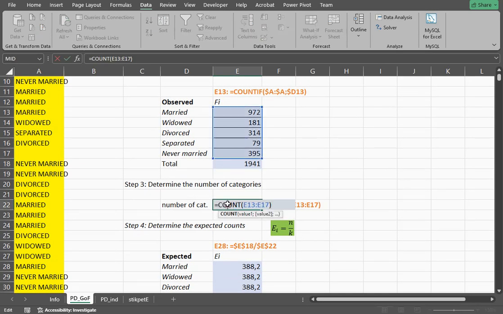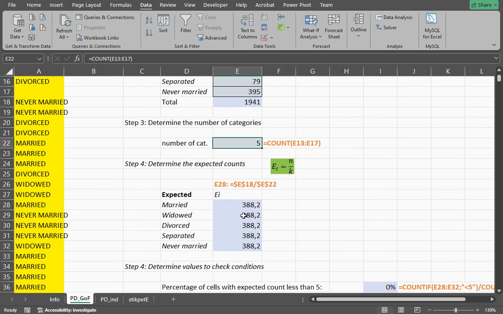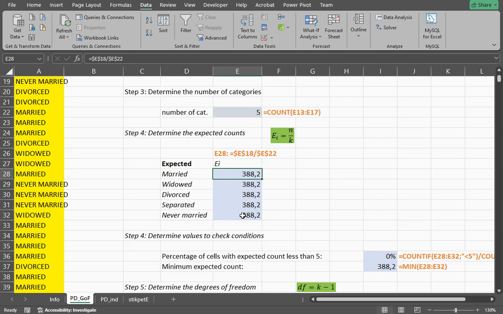Then the number of categories is 5, so I can simply count all the frequencies. And I'm not going to set any specific expected count, so I'm going to be using the same one for all. In that case, I'm simply going to take the total sample size and divide it by the number of categories. Then I need to check the conditions, or at least that's recommended.